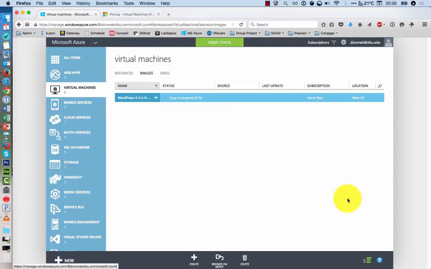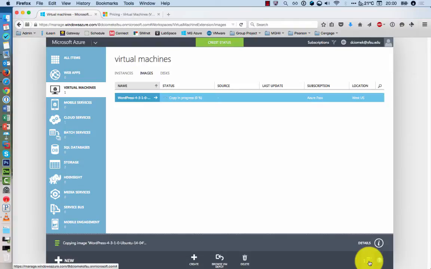Getting the image ready might take a moment, so you'll see retrieving the status and then copy in progress, and you can actually click on the button here on the lower right to see what's happening, and it will tell you it's currently copying the image. Don't be discouraged if this starts pretty slow. It will actually speed up and go fairly fast.